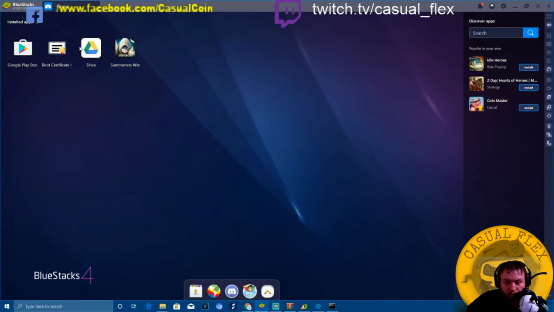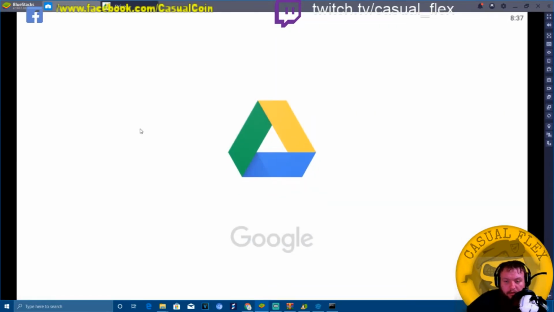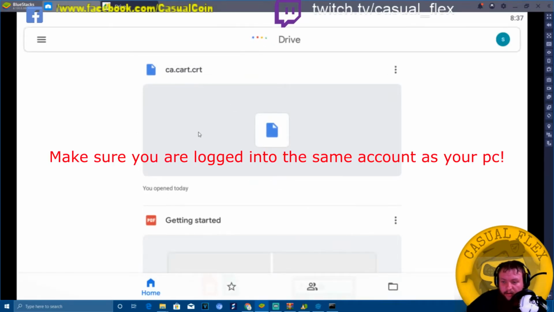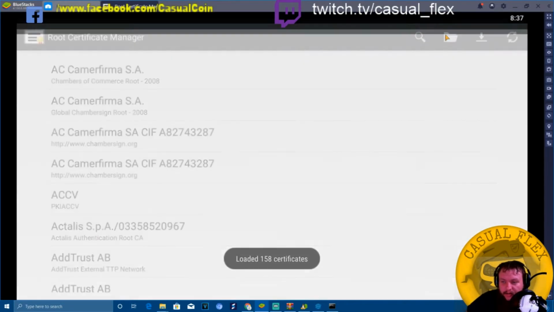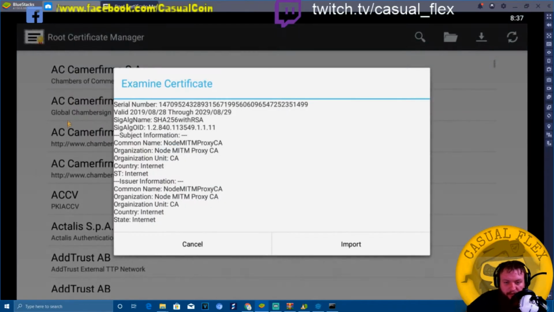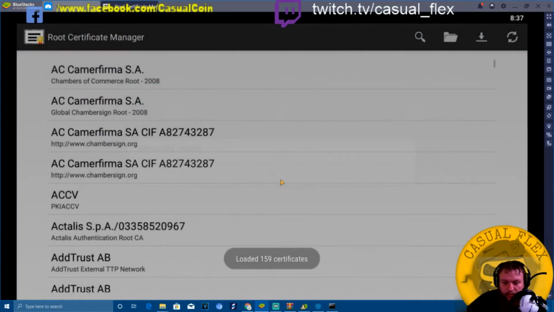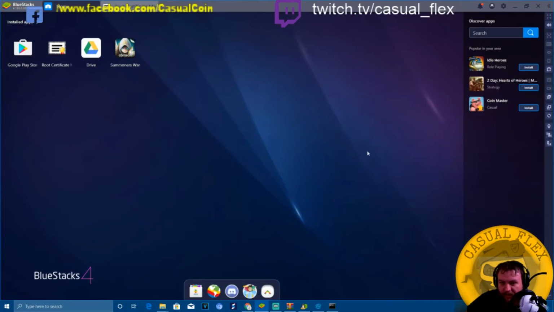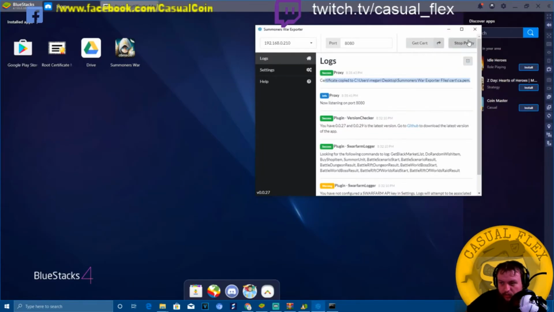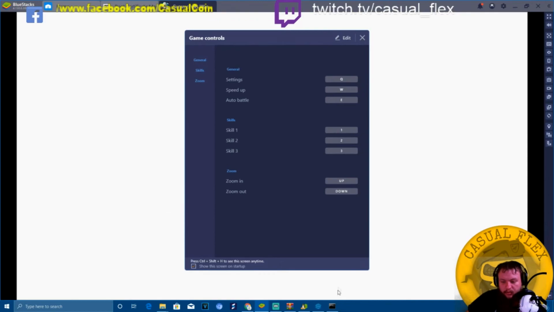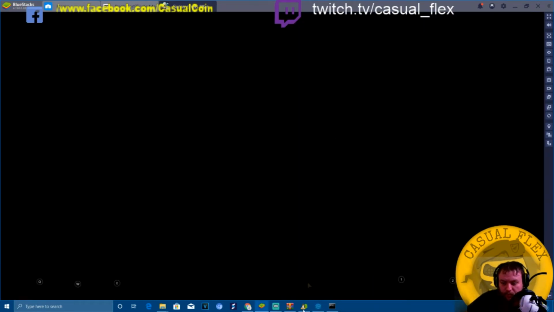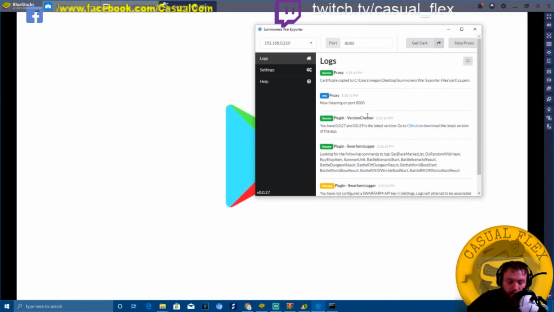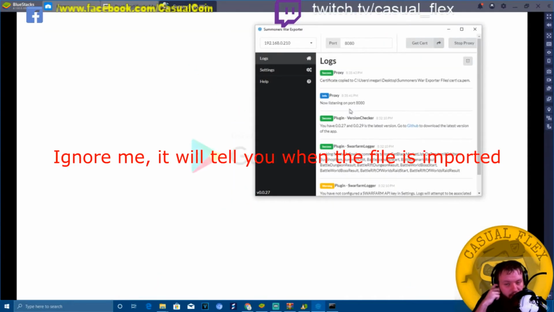Once you do that, you literally just come in here. You make sure that it is in here, which it is. So you're going to back up. You're going to hit your root certificate. You're going to click on this little folder. You're going to upload it from your Google Drive. You hit import. Successfully copied. You're going to go back. Make sure your proxy is on before you start Summoner's War. And then just kind of watch your proxy and make sure everything's working. You'll know if it's working because it won't say anything.